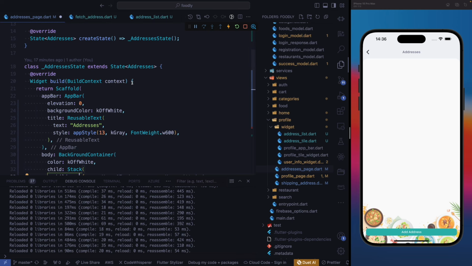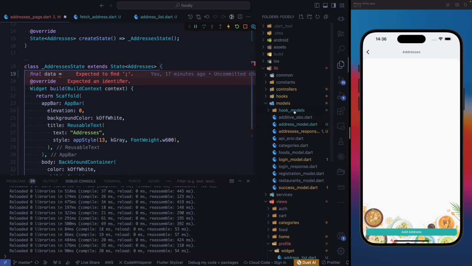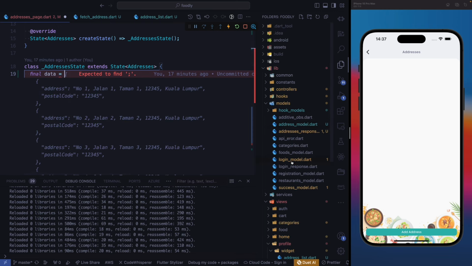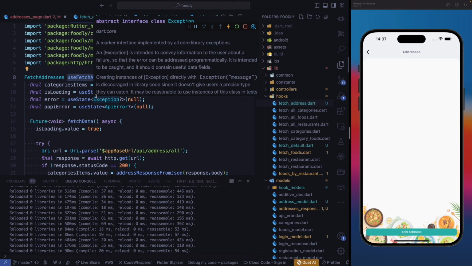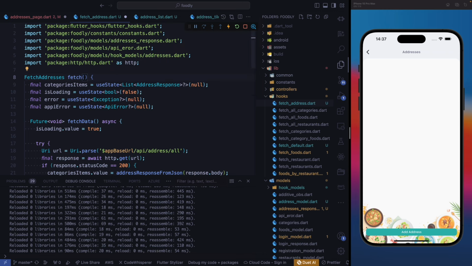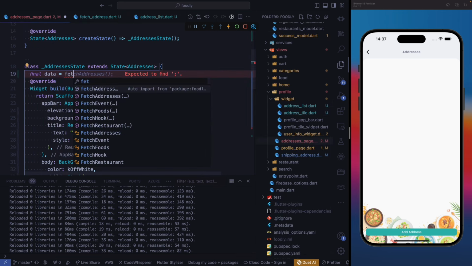But the first thing that we need to do, we need to consume our hook. So here's supposed to be final. Let's just call it data equals to. Okay, we need to change the name of the hook. Damn, I forgot. We need to change the name of our hook from fetch all categories to fetch addresses. Okay. Like that. As it goes to fetch addresses.